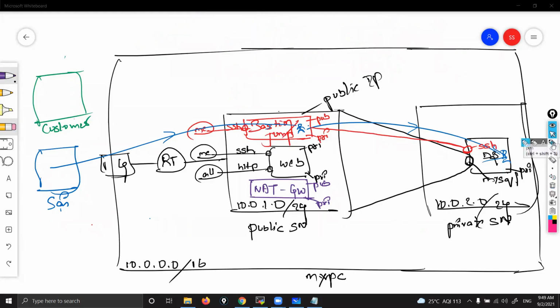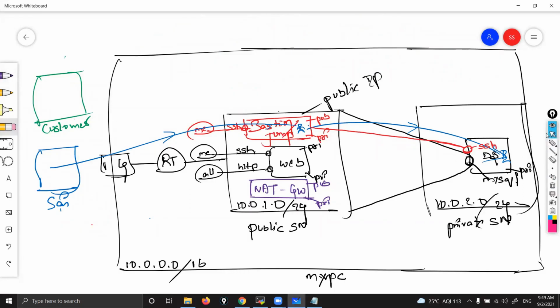Now, why are they suggesting us to use elastic IP for NAT? See, they are saying, Sai, don't use a public IP for your NAT. You please use elastic IP. That's what they are saying. Why? Because I'll tell you the reason.